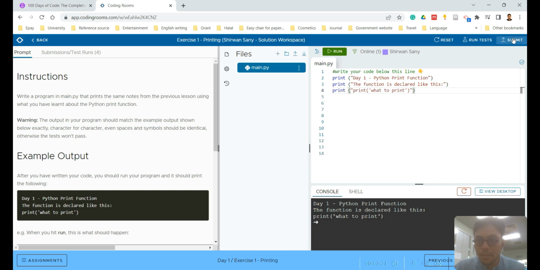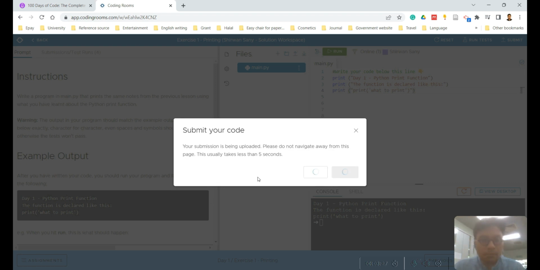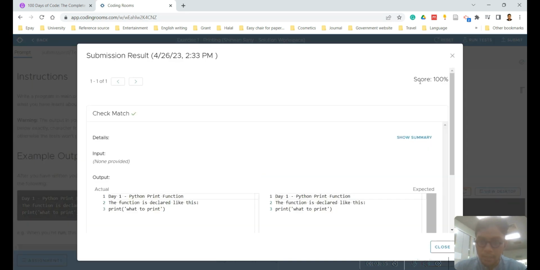So when I click submit, so they say that submit your code. Okay, it's like an assignment, but this is a multiple time submission of assignment, then there is no grading actually. So you can see here the score that I get is 100%. So this is what it looks like.